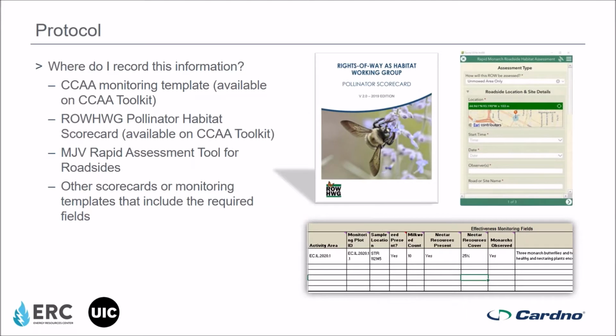Beyond that, you have the Monarch Joint Venture's Rapid Assessment Tool for roadsides. That also has a lot of these similar fields, and you can use that as a consistent tool. I also know a number of organizations have their own templates or their own tracking that they're using. As long as it's consistent with those fields that we shared in table 14-2, you can use your own method of recording and tracking the monitoring data that you're collecting. In the end, that all has to be provided to UIC as part of the annual reporting, so you want to have it in that consistent format and have the ability to share that.